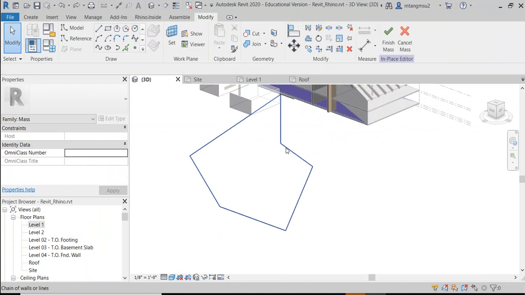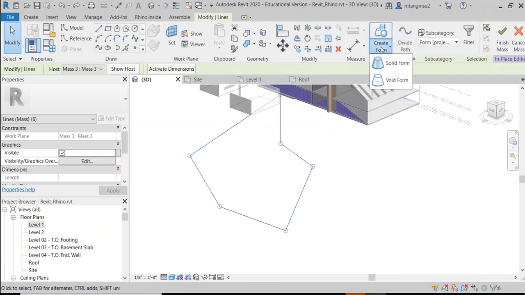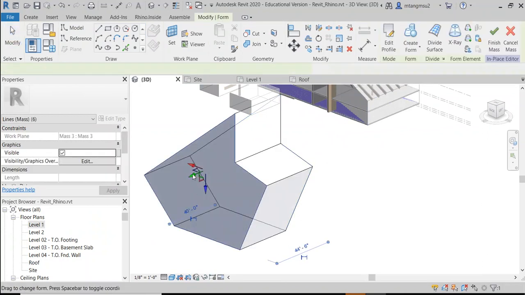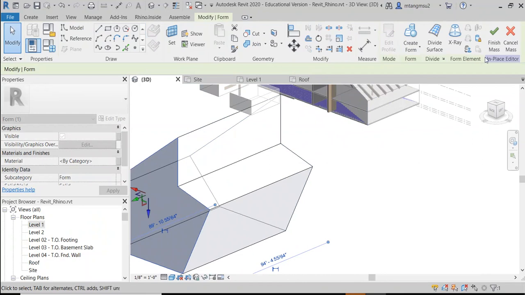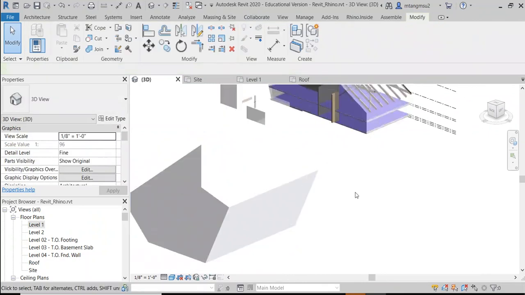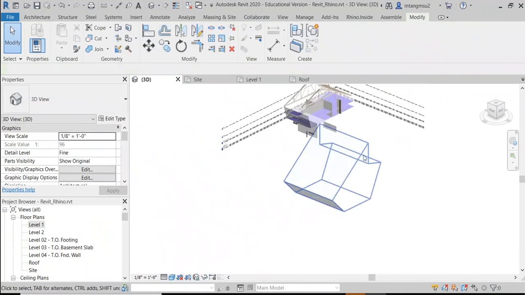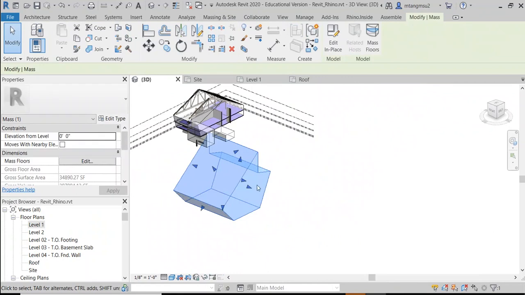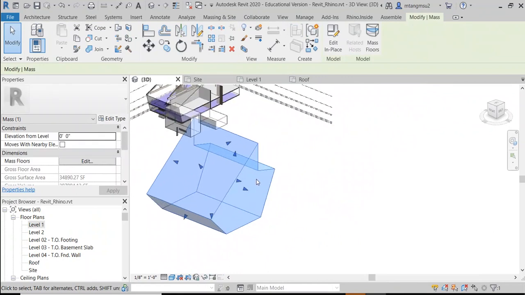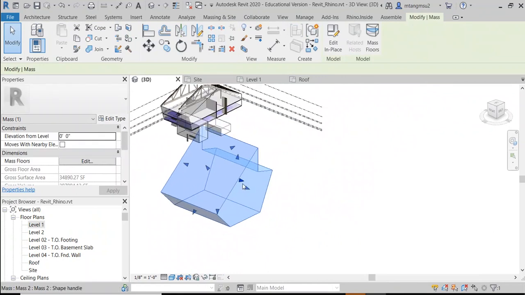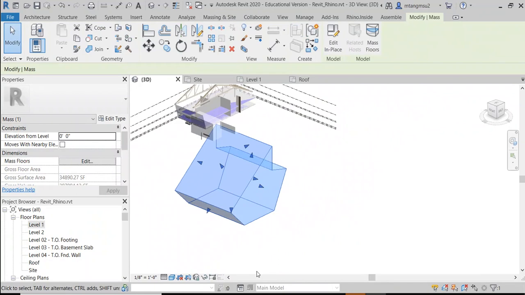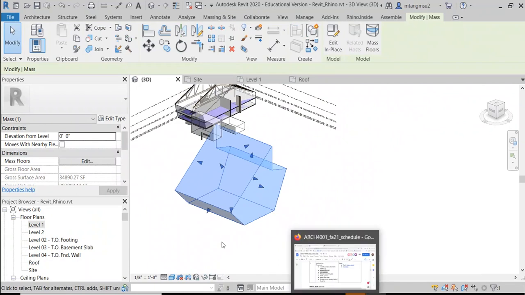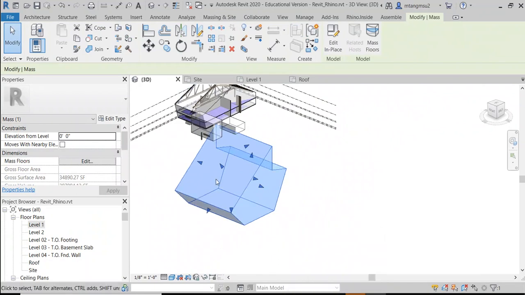Oops, I have to select the whole thing. Then I create a solid and click finish. All right, so this is the meshing model. It's generated in a kind of elevation view. All right, so I think that's the benefit if you have a grade.